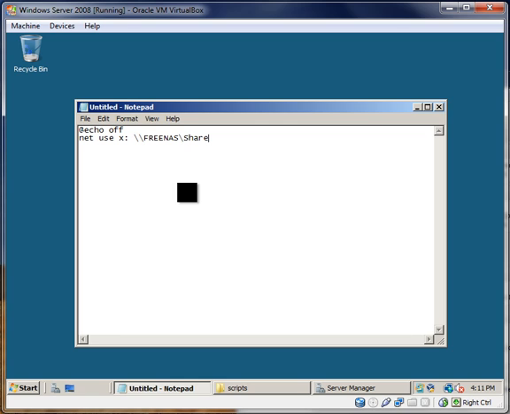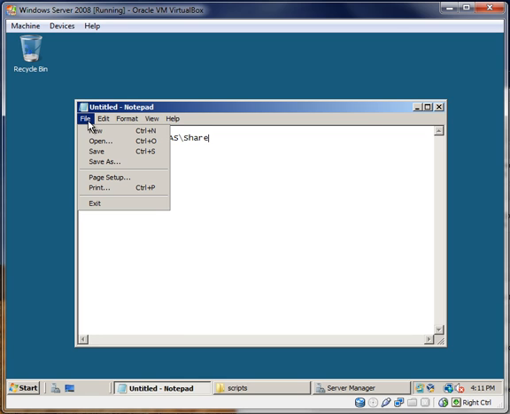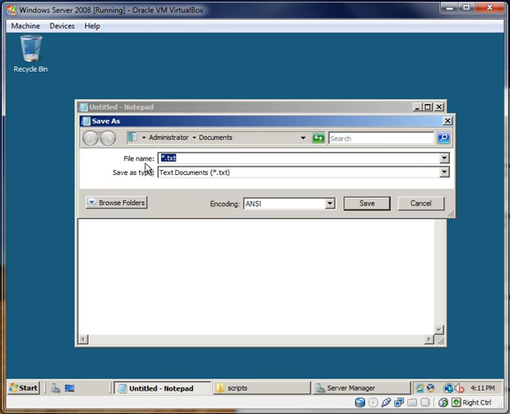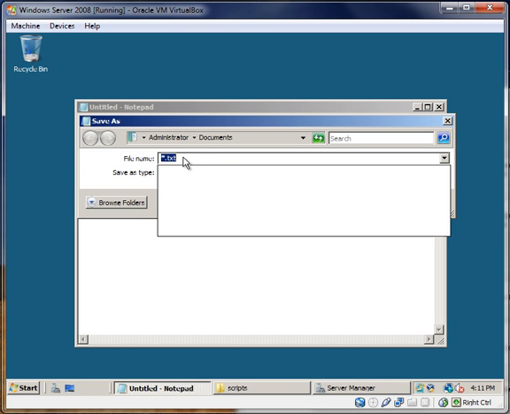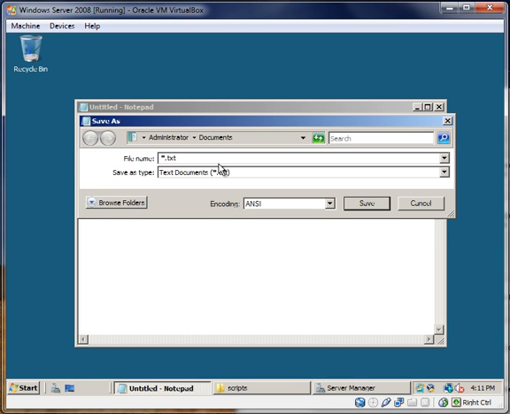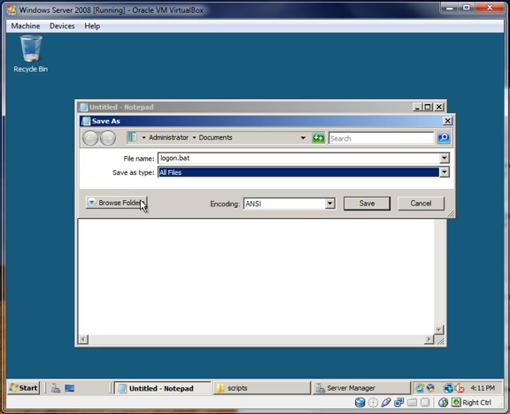And then this will be our FreeNAS server, which houses our information, and we will save this file as a BAT file. So we are going to title it logon.bat, and then we will change the save as type to all files.